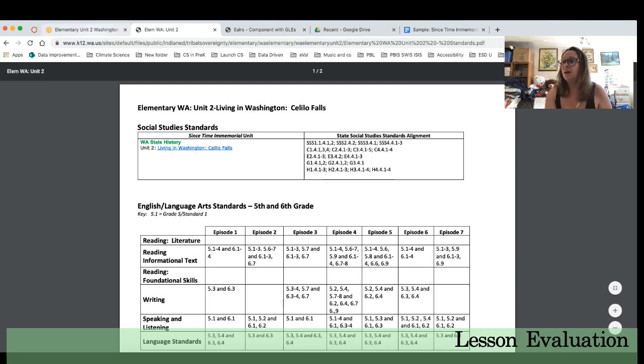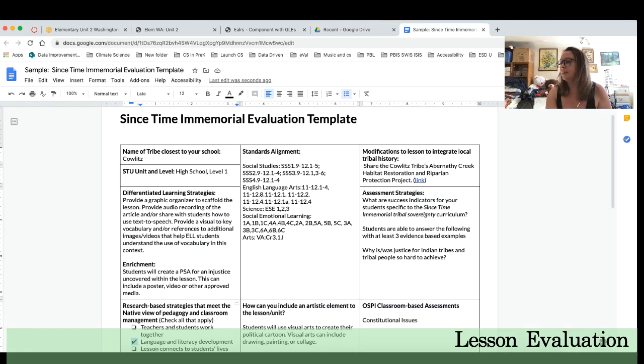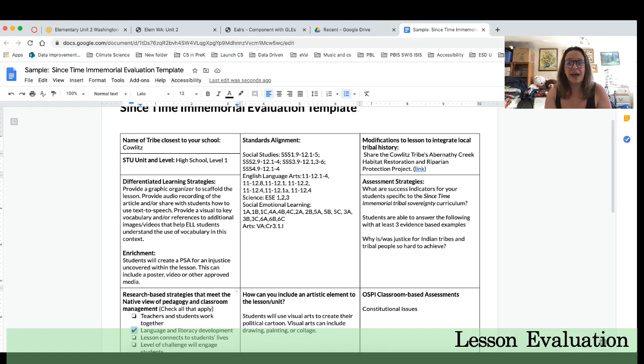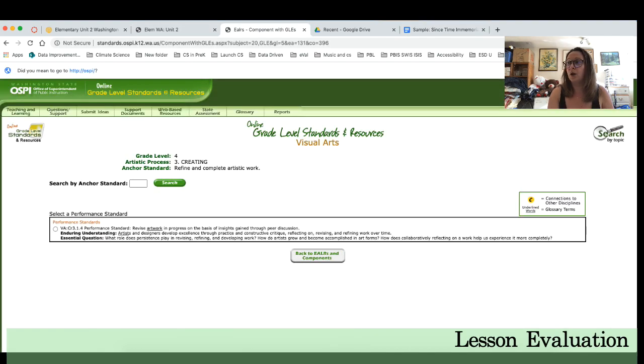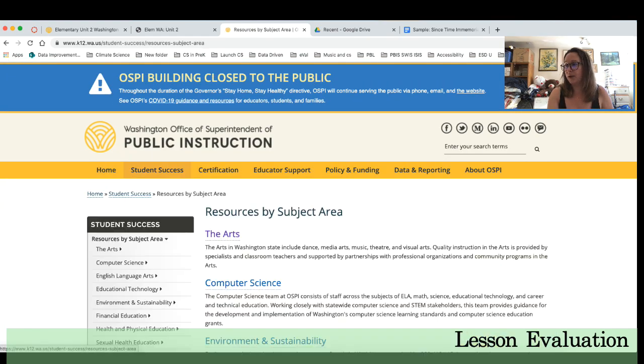Okay, and then we'll go back to the assignment here. Oh, the template. I'm going to ask you to add an arts piece into this. How can I incorporate art into this lesson to engage students? And to do that, I'm going to go out to OSPI's website, and I'm going to go by subject area.